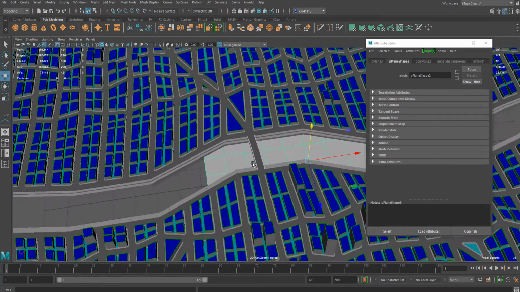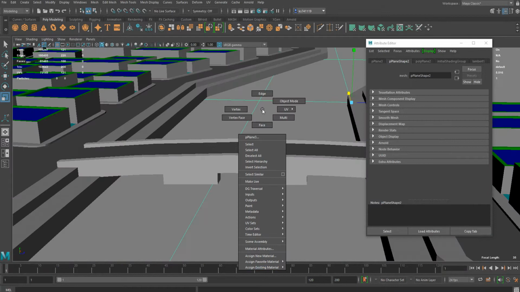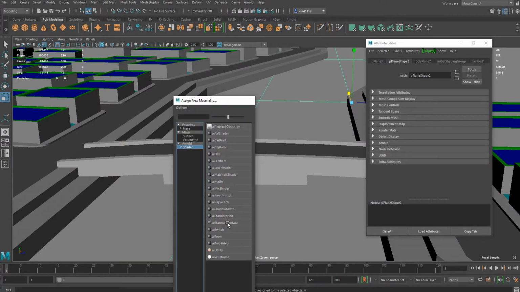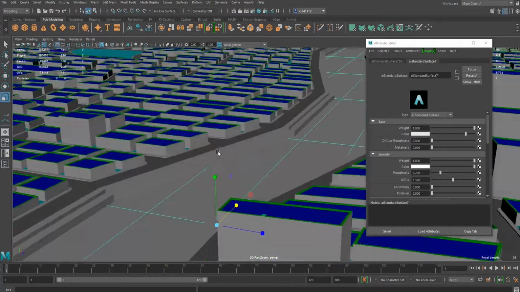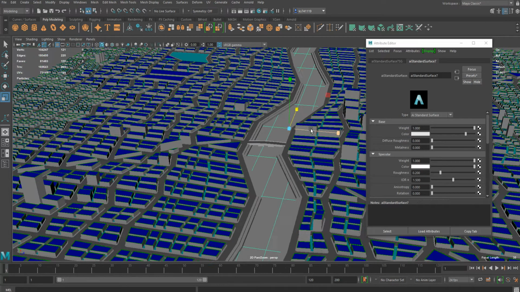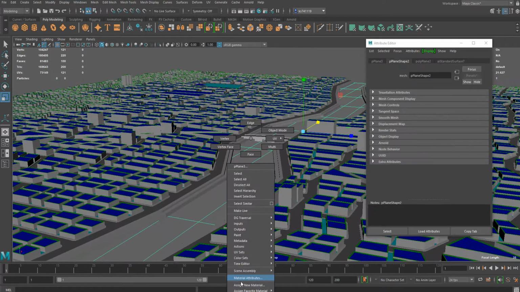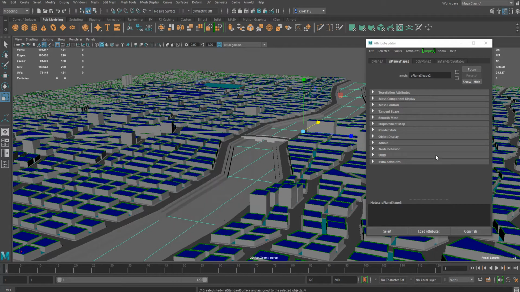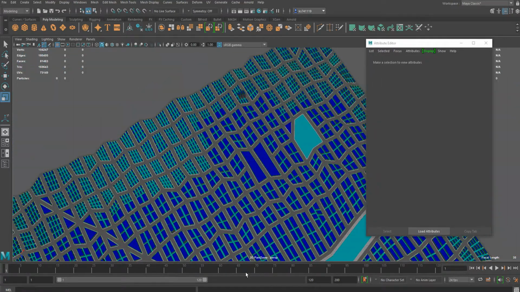And let's add some water. Assign any material, and you can find the tutorial on making an animated water in 5 minutes or so in my channel. And let's assign a new material for the water as well. Give it a color, and that's it.